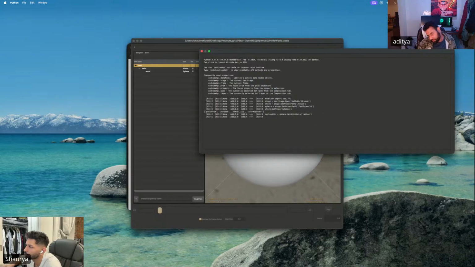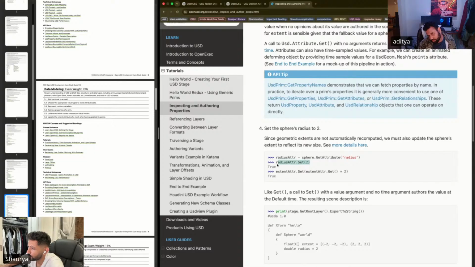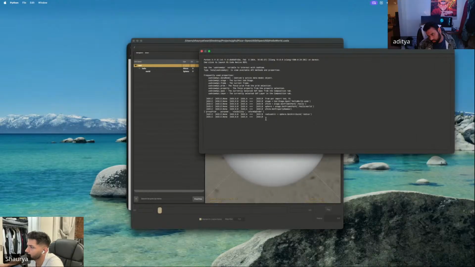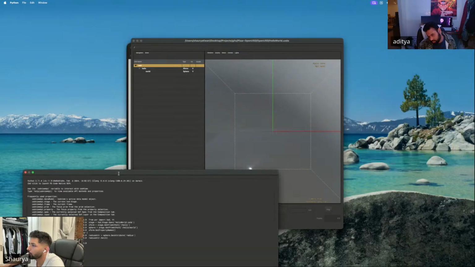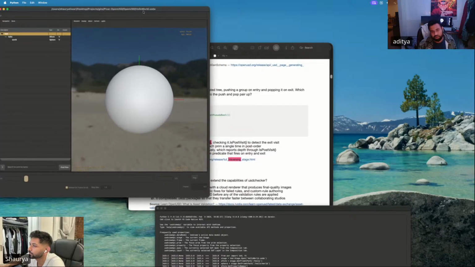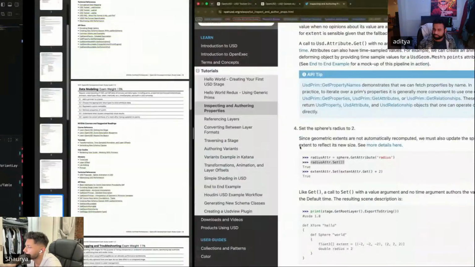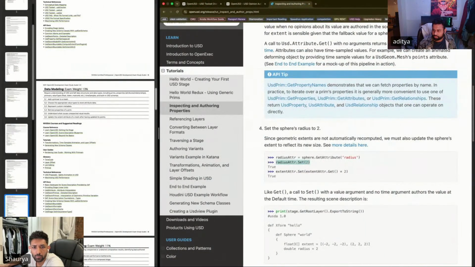So it has set the sphere dot get attribute radius to the radius attribute, and then it's gonna set it to 2. Increased. Extended review.